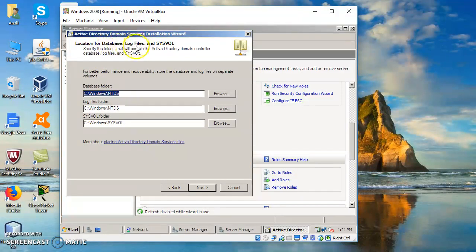Location for database, log files, and sysvol. At this point, if you want to partition your drive and have these separated, say partition A, B, and C, or 1, 2, and 3, this is where you're going to point them to various partitions. But you're going to leave that as is. Click next.